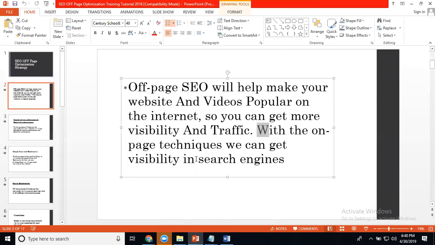So one is on-page, second is off-page. With on-page, monthly traffic will be 10,000. With off-page, monthly traffic will be 2,000. So always going along with on-page is better for future traffic.